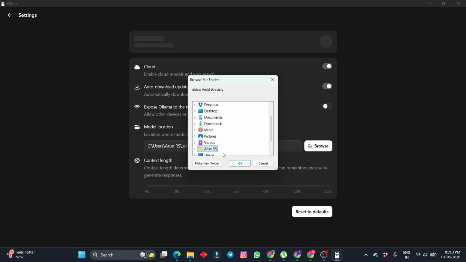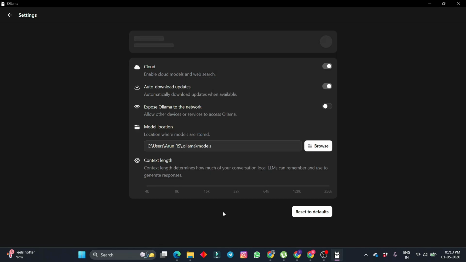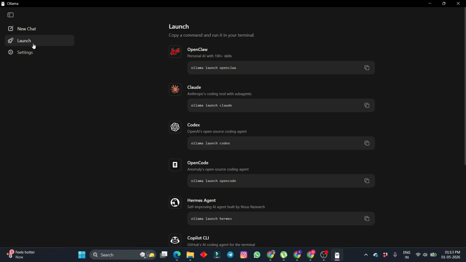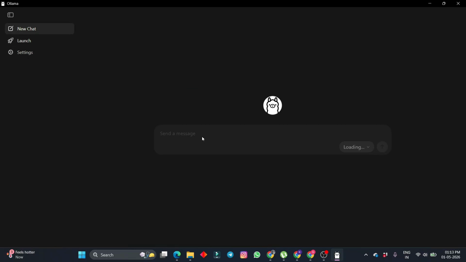I'm going to select the default option. So these are all the settings. If you want, you can reset. Otherwise, just go back. So this is how you can install llama from the website. Remember that first you need to install this. After that only you can download and install any other models locally for your system.